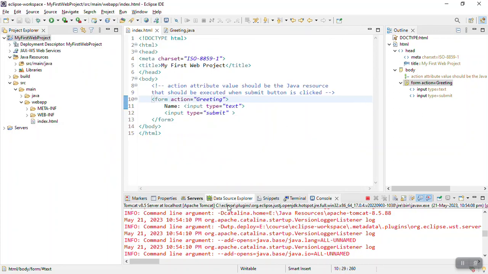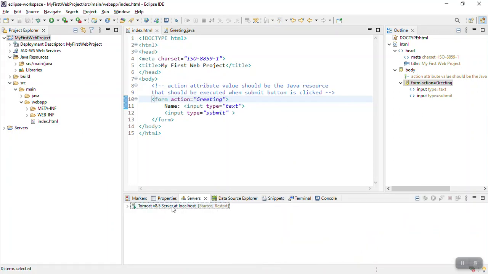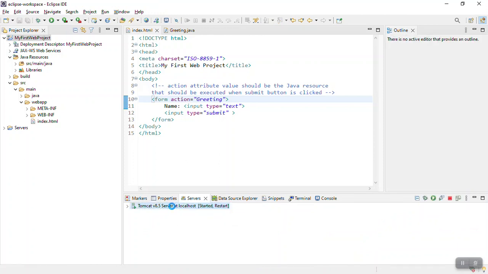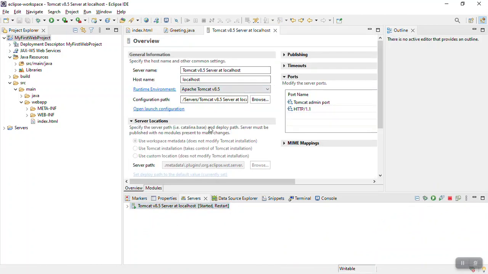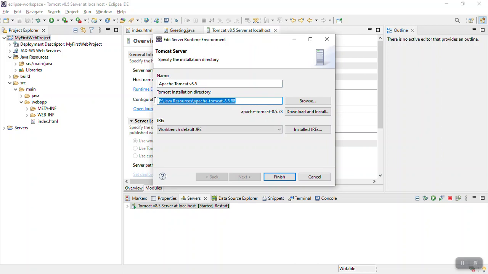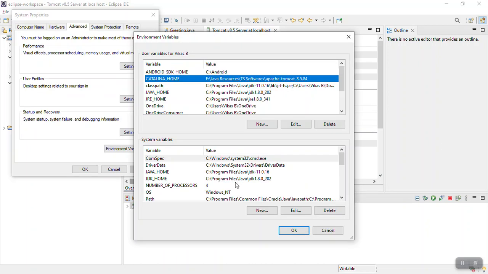How will you verify? In Eclipse, all you have to do is go to the Servers tab and double click this server. It will open a separate tab, and you can see the runtime environment. Click on that. It is showing you the path: E Java resources, Apache Tomcat. That is the configured Apache Tomcat for this project. But here in the class path, I have a different path. That was the issue.